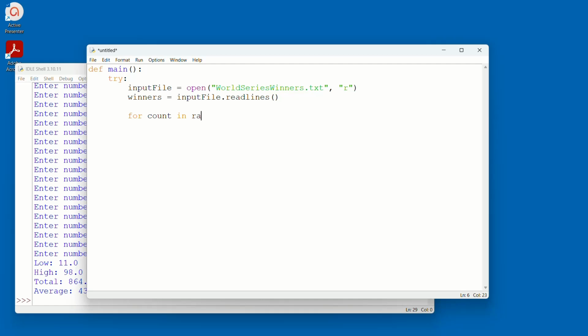So for count in range, the length of winners, winners sub count is going to be equal to winners sub count dot rstrip, and then what we want to do is get rid of that \n or carriage return. Okay, so that's all we wanted to do in the for loop is get that.